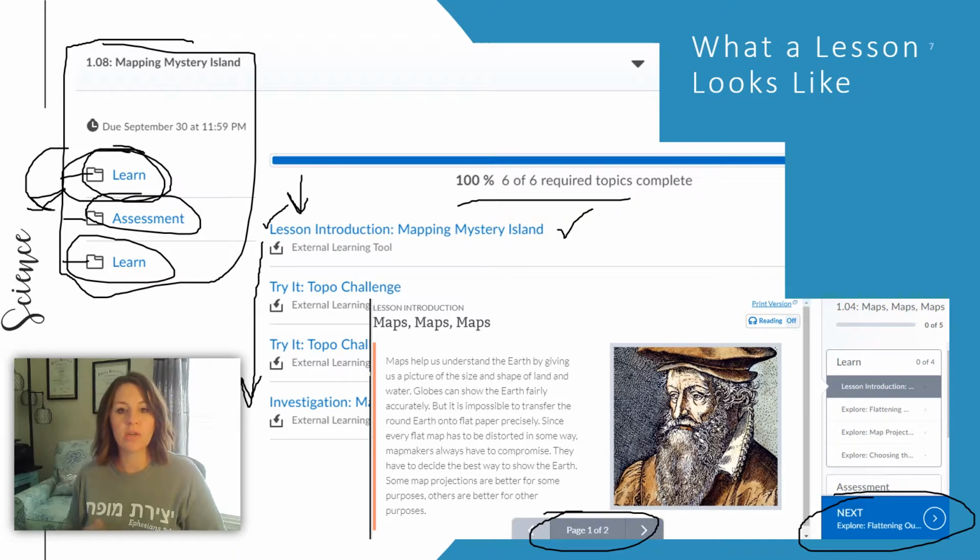So just continue to go through that lesson slide by slide using your navigation bars. Make sure you always scroll down. Sometimes they may be hidden. And once you finish that section, it will take you to the next section. So don't miss any.